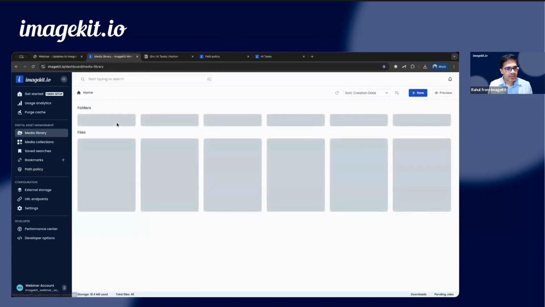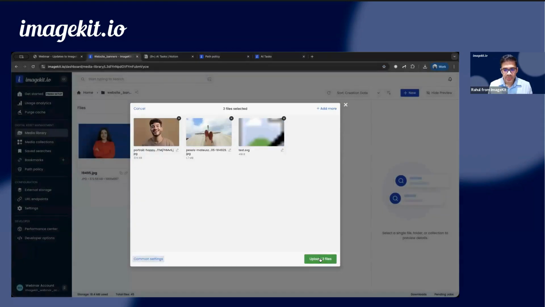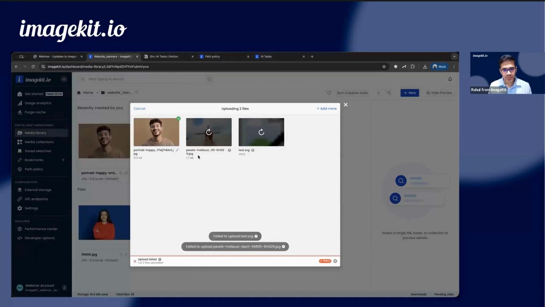Now let's see how this policy actually works in action. If I go to the website banners section, we'll try to upload files to this folder. As you can see, the test SVG file failed, and so did the JPEG file, which was larger than the threshold that we have set. The only successful upload is of a JPEG file that was under the threshold that we have set.